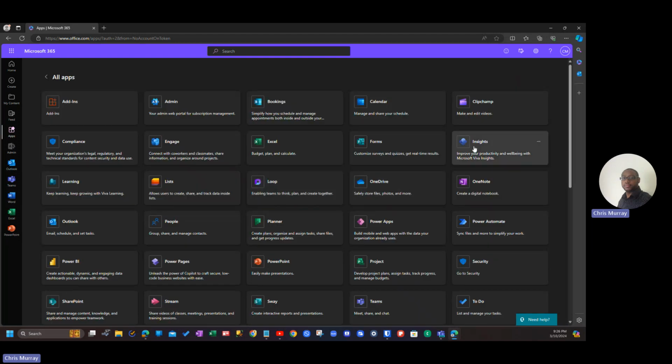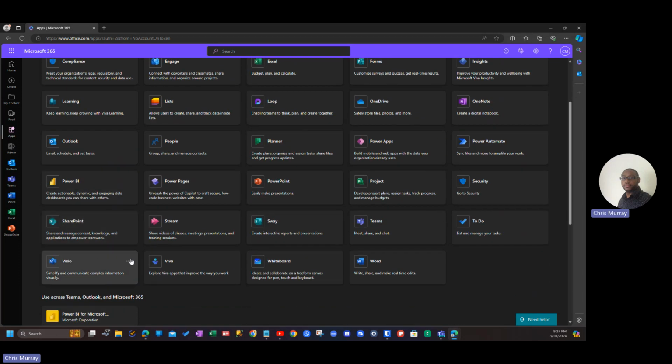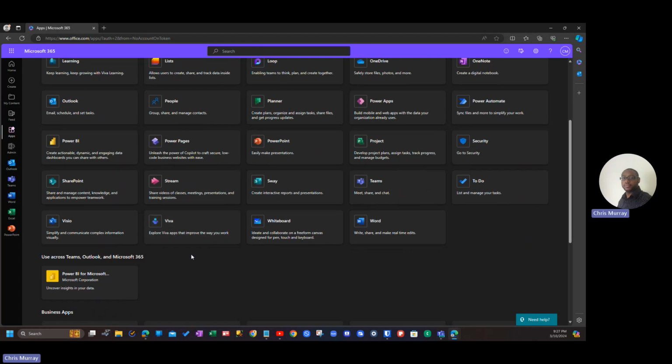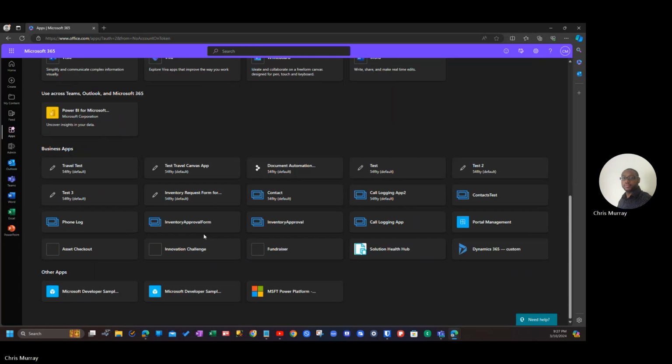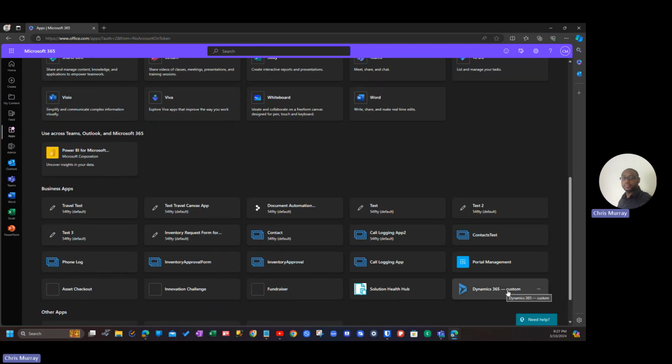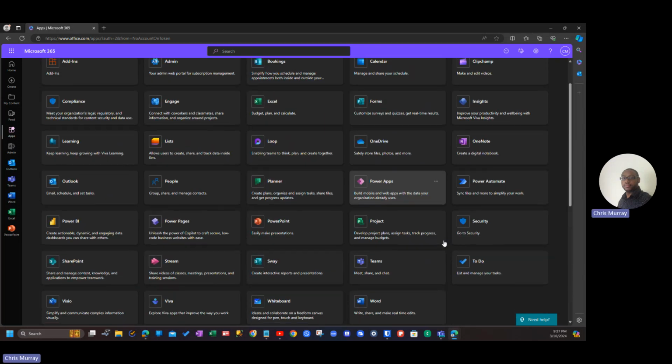So when you click on all apps, you'll see that you have access to all these apps here. Like if I wanted to use Power Apps, I have access to Power Apps, Power Automate, which is part of the Power Platform, Power BI. You get Visio as well. Viva. This is Power BI for Microsoft Teams, so that's one of the cool things you get with it. You get Dynamics 365, portal management. So you get a ton of stuff that you can actually use with a developer account.